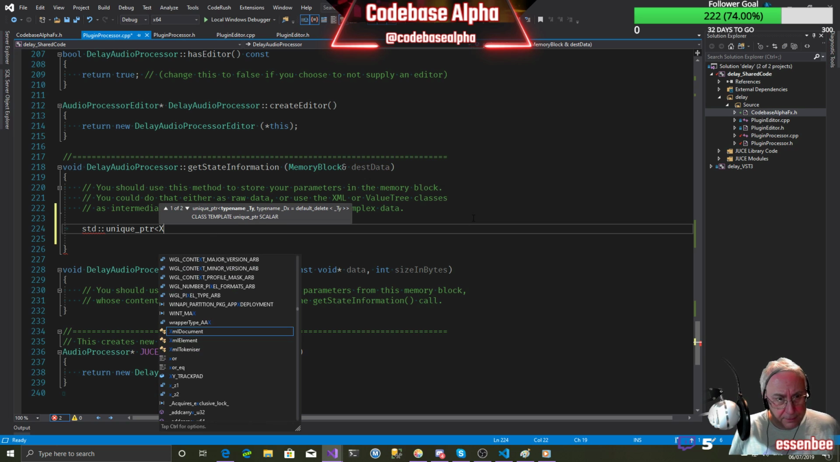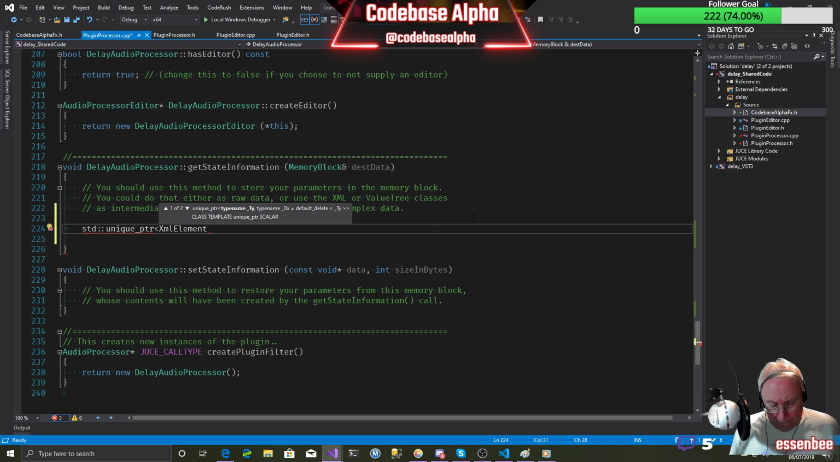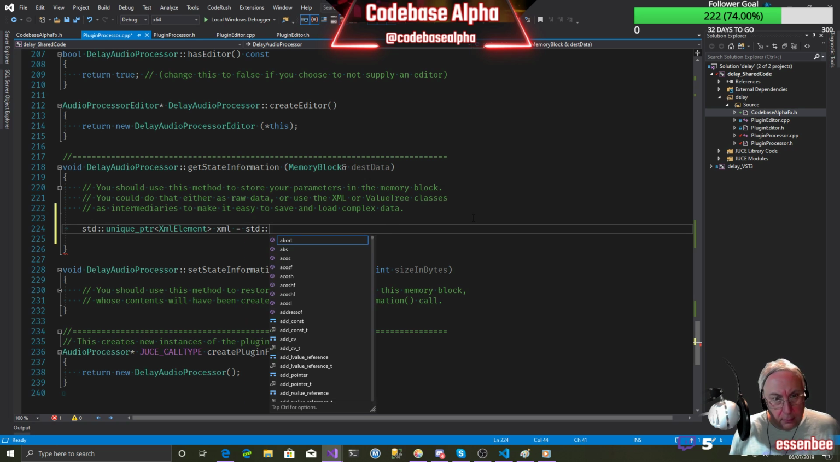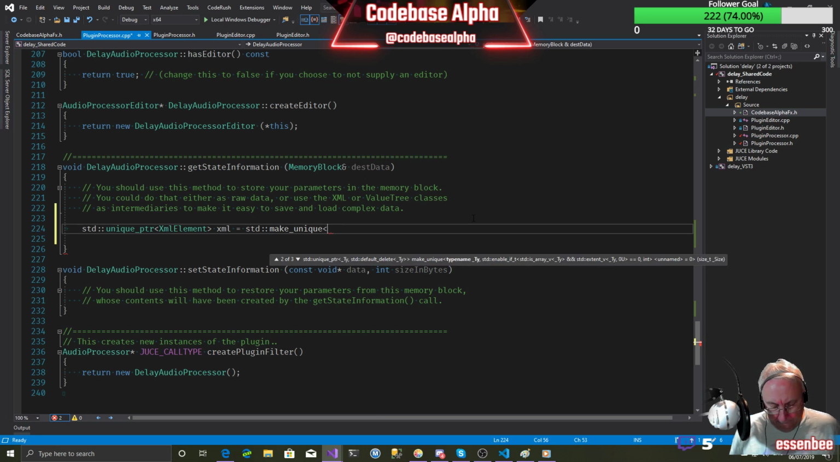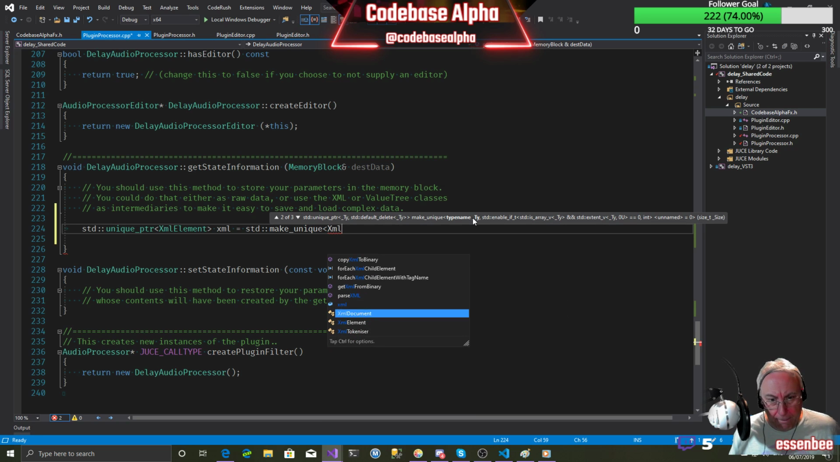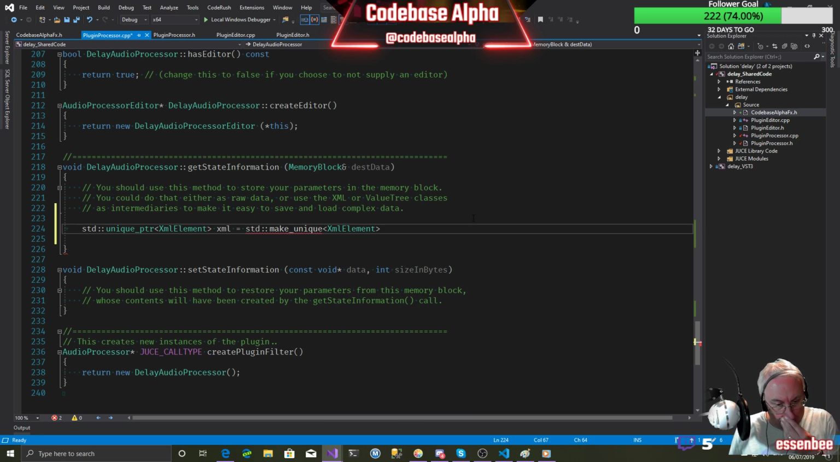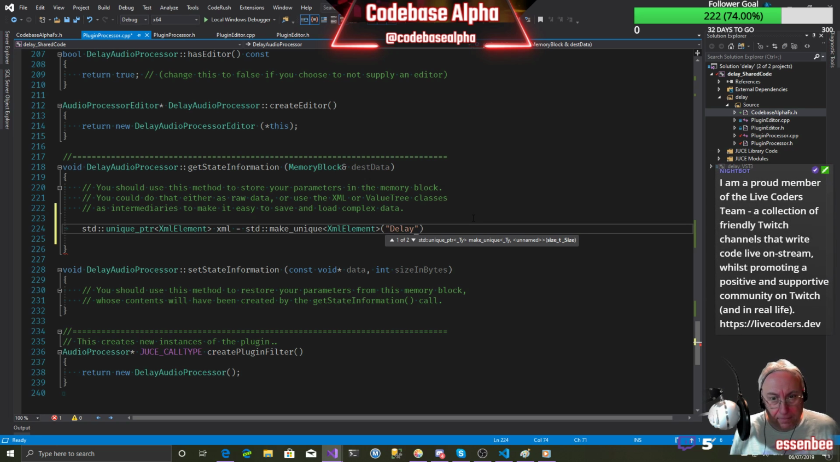Let's type XML element, and we call that XML. That's going to be make unique XML elements, and we give it a name. Probably delay alpha. Alpha delay.